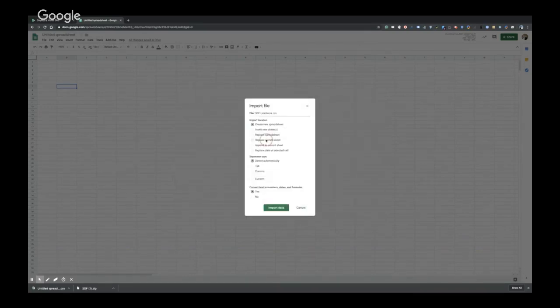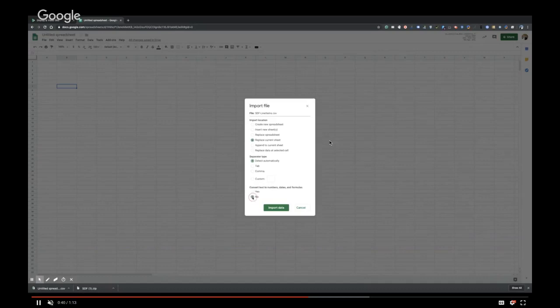The first thing it's going to ask you is the import location. I just want to pause here. The first option is to replace the current sheet, so that you don't have to open a new sheet. But very, very important, it's going to ask you to convert text to numbers, dates, and formulas, and it's going to be selected as yes by default. You want to select no, right? Because this will save so many of the formatting issues that come into play.